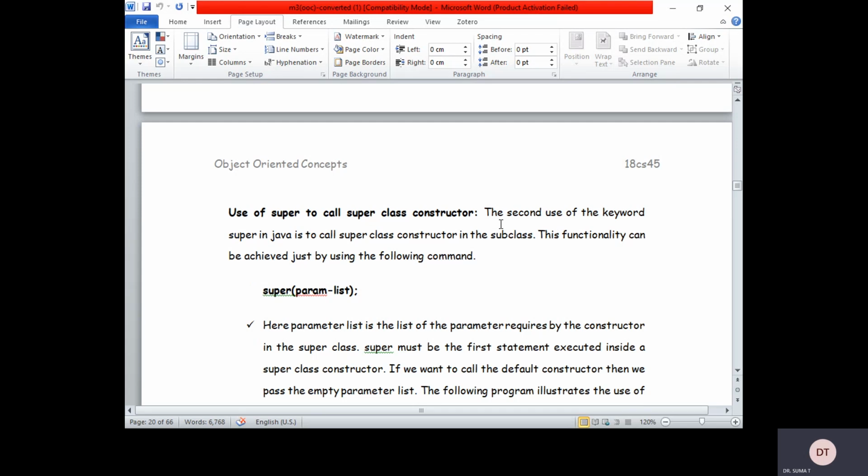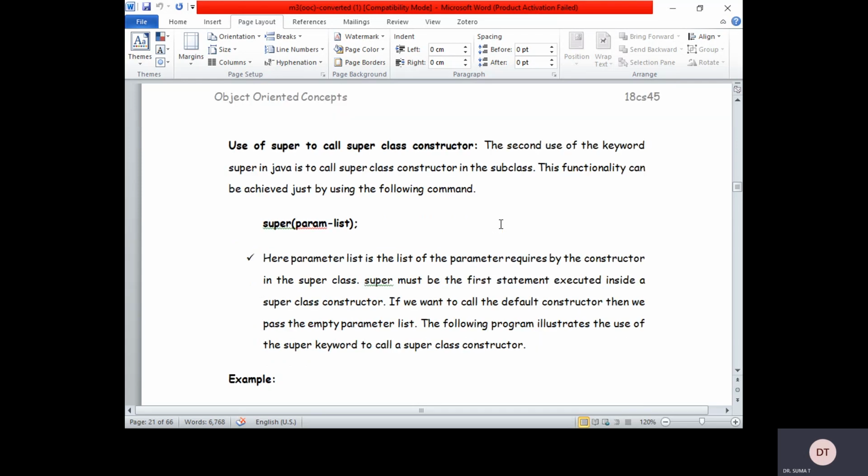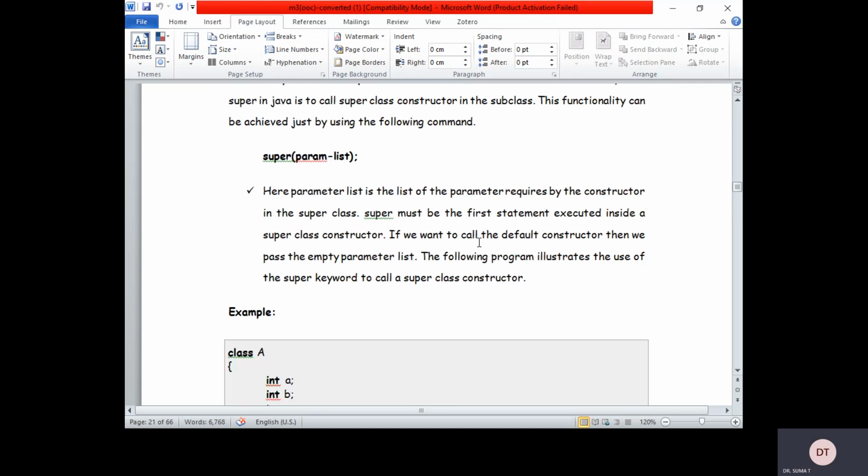This functionality can be achieved just by using the following command: super, the parameter list, and the semicolon. So we are going to use the keyword super and the parameter list. Here, parameter list is a list of parameters required by the constructor in the superclass. Super must be the first statement executed inside the subclass constructor.